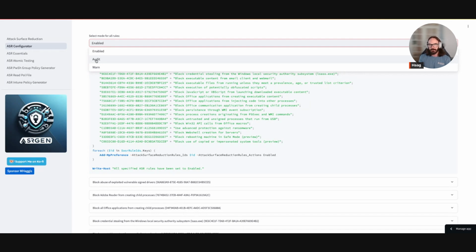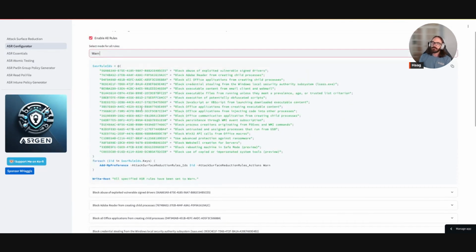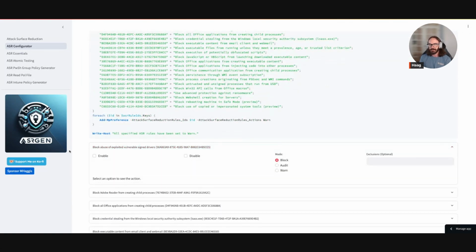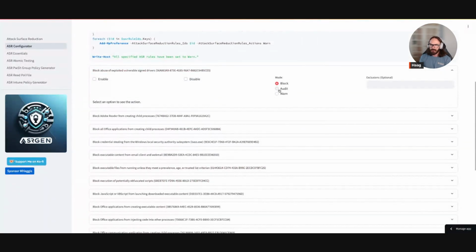So what you want to do is drop it in audit mode, and you'll get an idea in the event logs of what exactly would be blocked. Now you can put things into almost like an allow list, and I believe all that information is under the ASR Essentials here. Warn mode will actually tell you when things are being blocked or would be blocked. It's actually pretty powerful. The tool also allows you to customize each individual rule. I'm sorry, you can do exclusions, and that is part of the ASR Essentials.